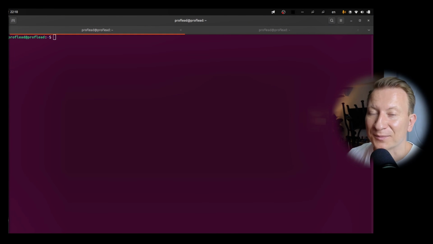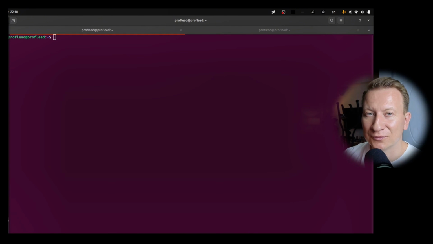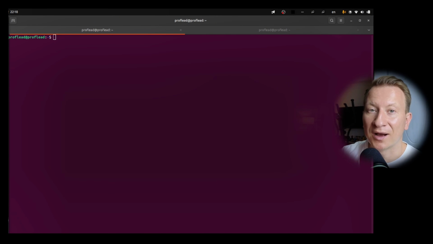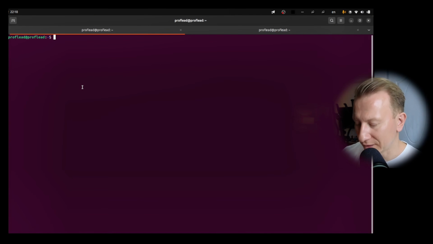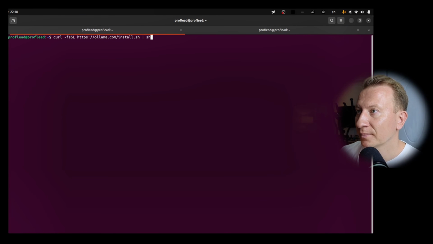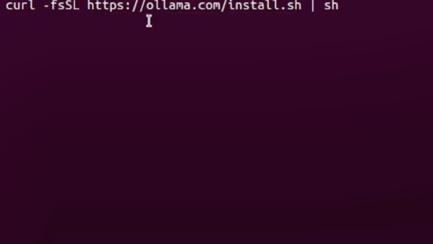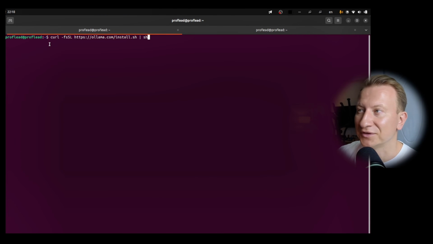In order to set up Hermes Agent locally, you need to use just a couple of commands. First, make sure you update Ollama to the latest version. In order to do that, you can use this command. So just copy it. I also leave it under the description for this video. I already have the latest version, so I won't run this command.